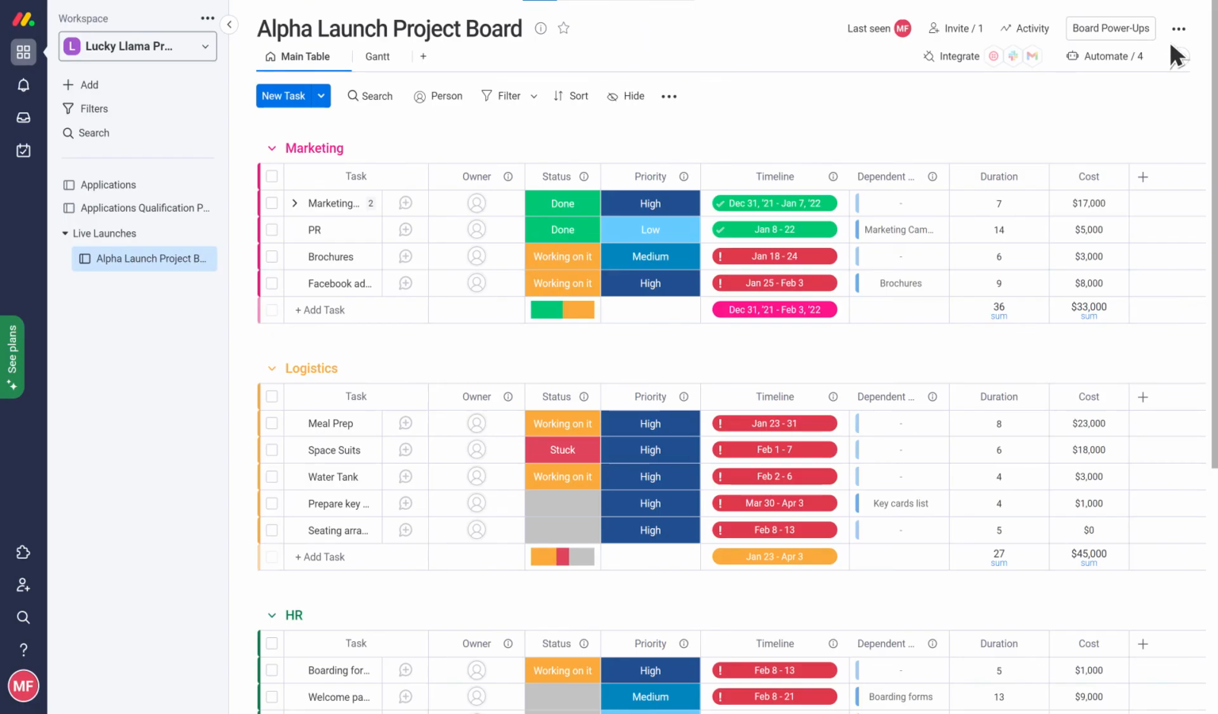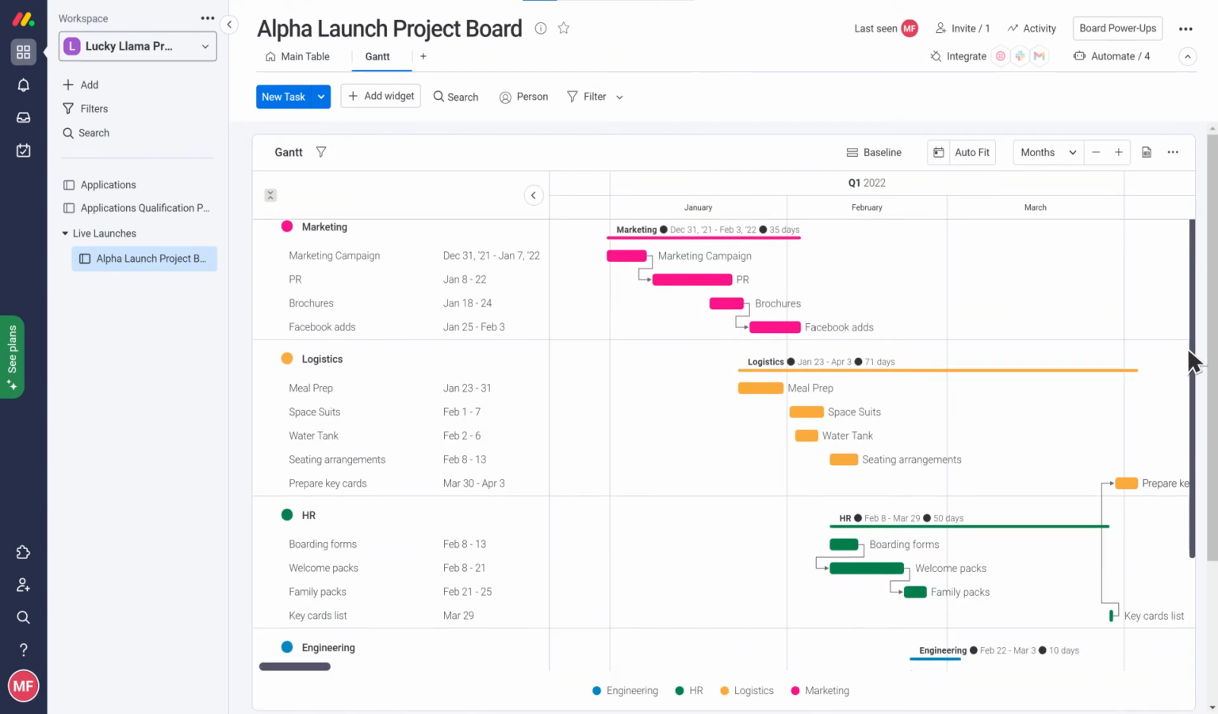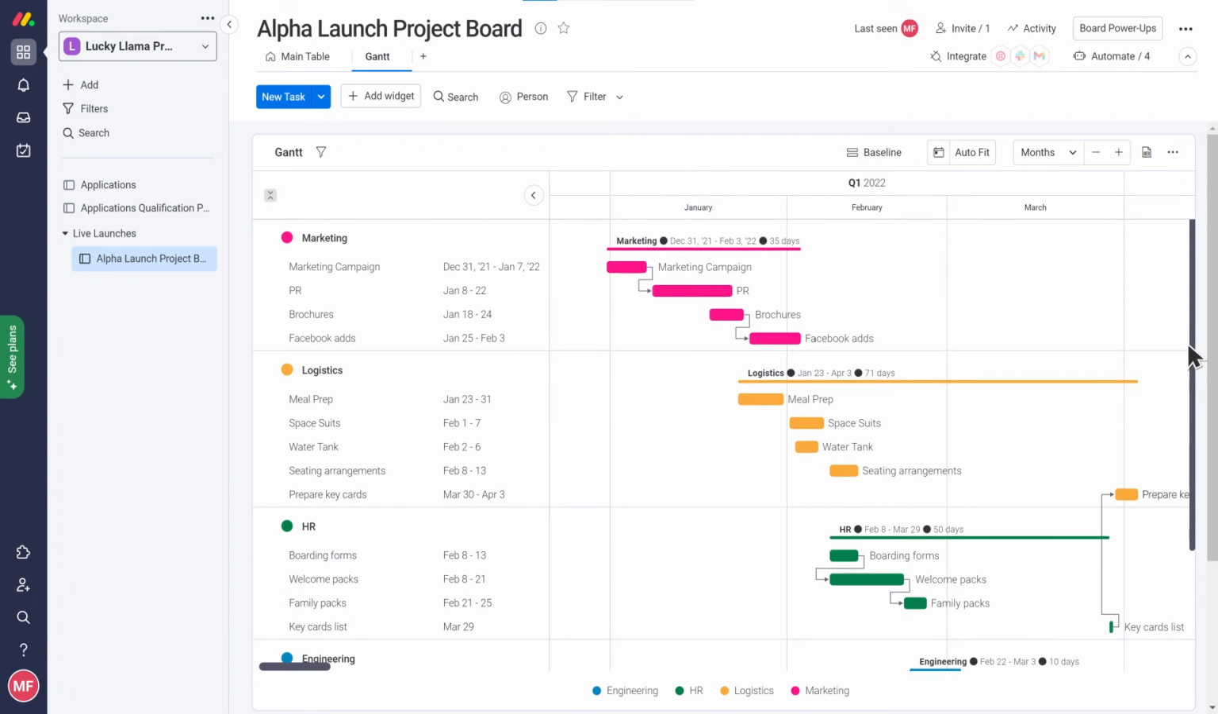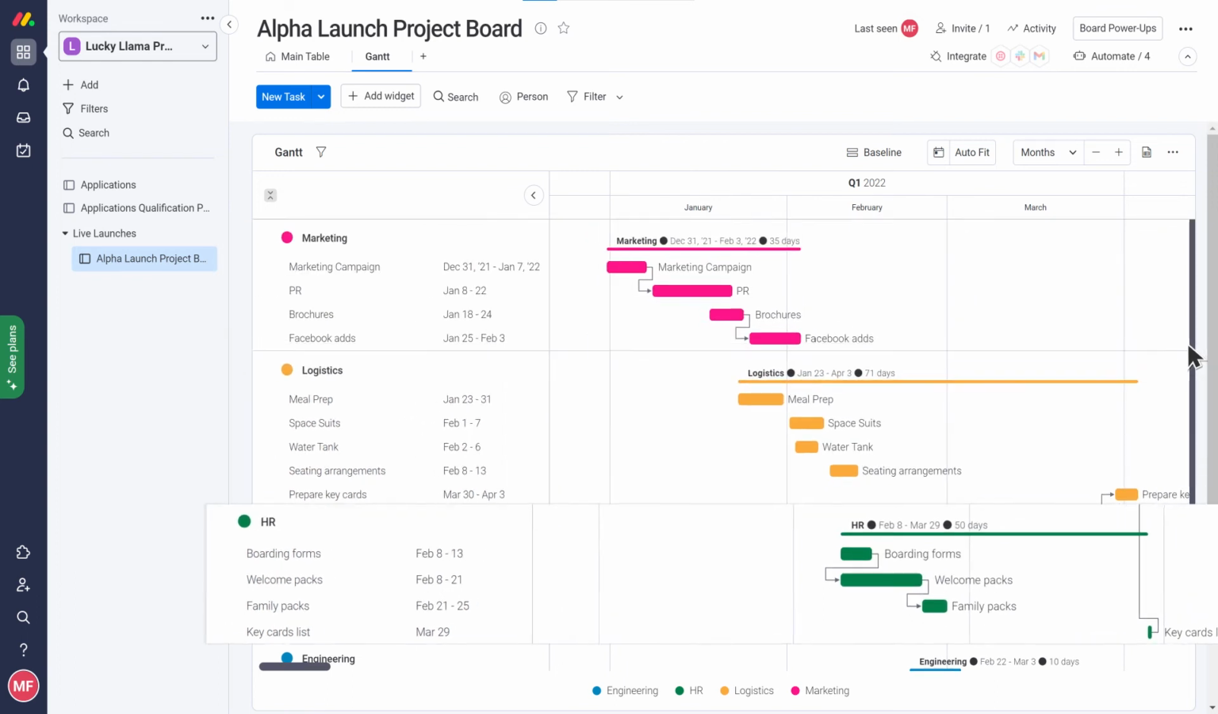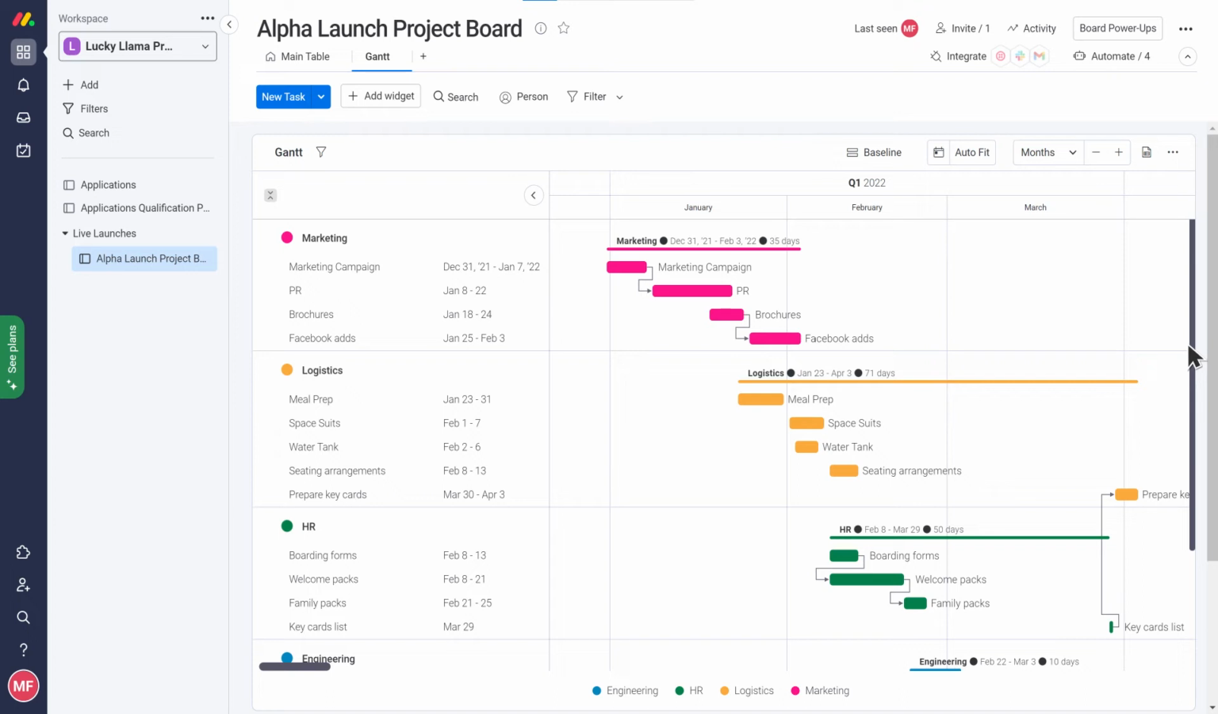Next, let's take a look at the Gantt view. This is where you can see your project's planned schedule and its tasks between a start and finish date. This looks really good. Agreed. It's grouped by the groups, and you see every task, its date, and the dependency.